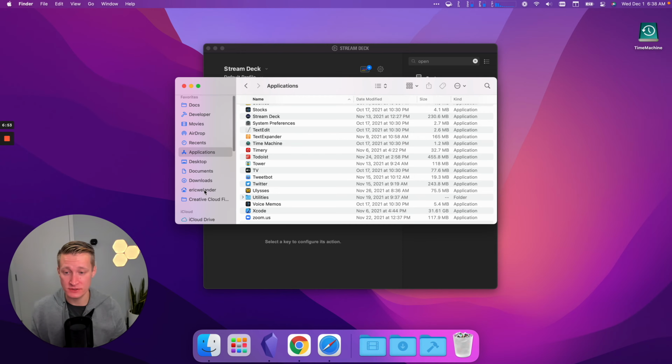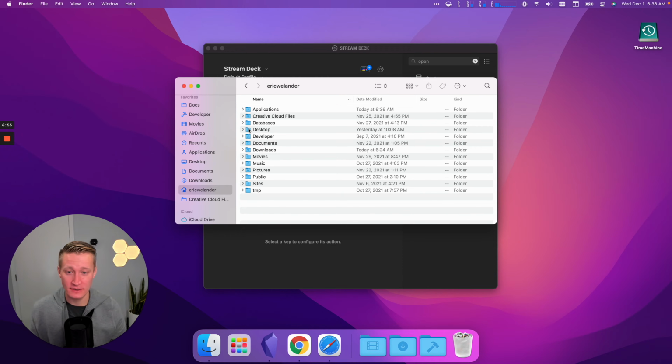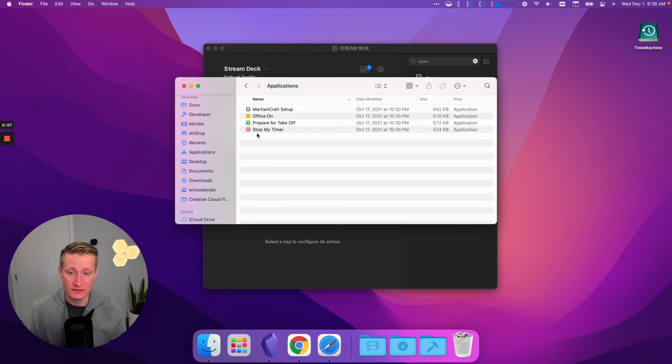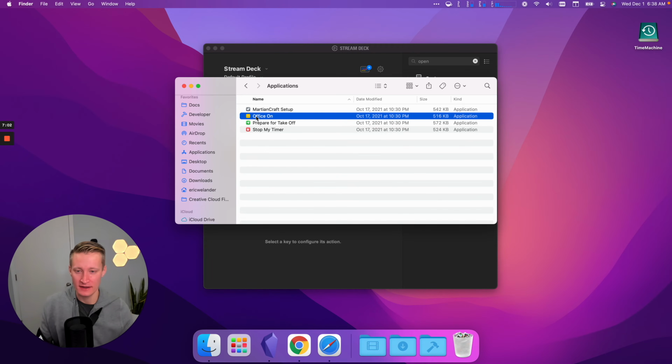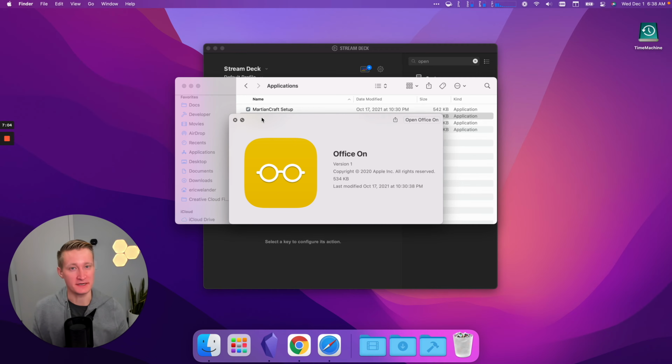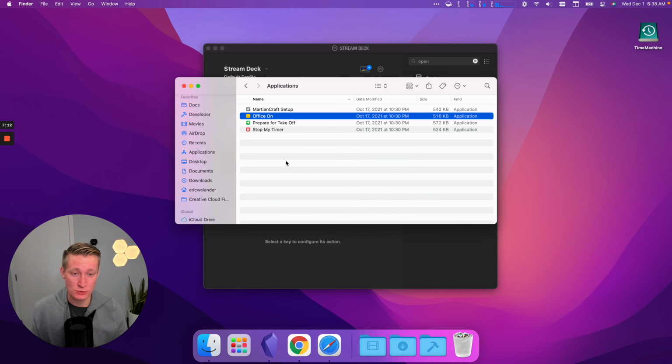We go over here to your username, and then under applications in here, you'll see that there's an Office On scene, and it actually did our proper icon here. So we have the yellow icon with the glasses. I imagine the add to dock thing will probably get fixed at some point. But from here, we can trigger that Office On.